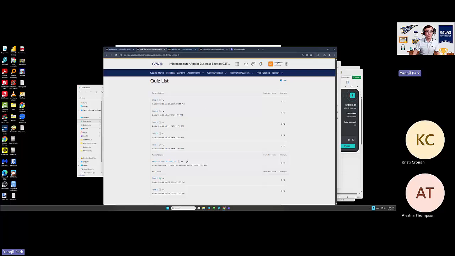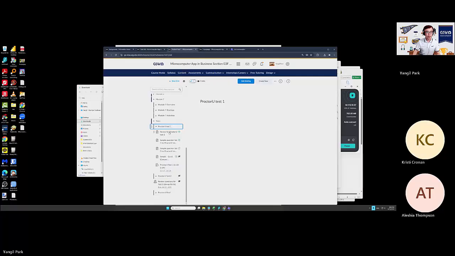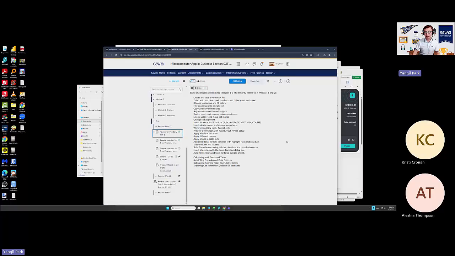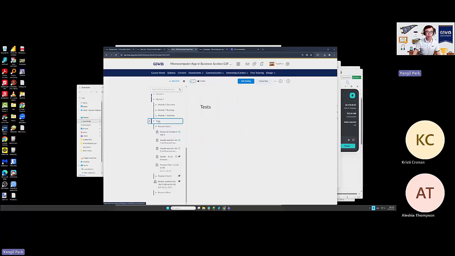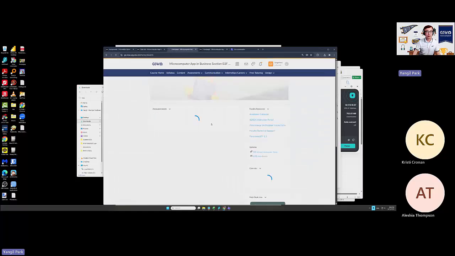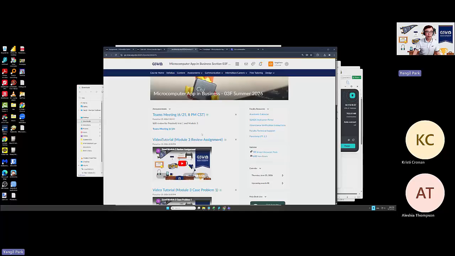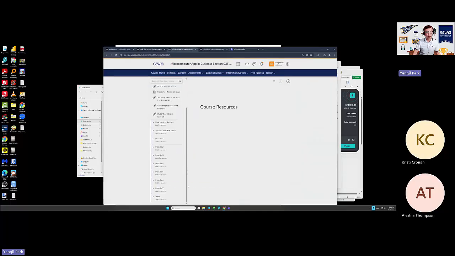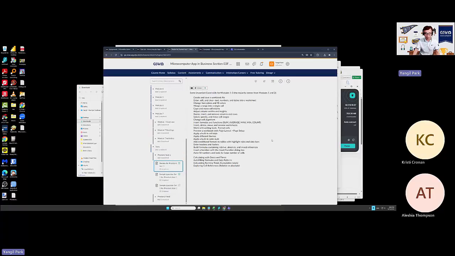In terms of what kind of skills you're going to expect, I'm going to go to the content, tests folder, ProctorU test 1. Under there we have a few items. I think I need to be in student view, so just a second. I'm going to go to student view again. The same thing, go to tests, ProctorU test 1, review. Under review, it gives you a list of Excel skills you're going to be tested on.